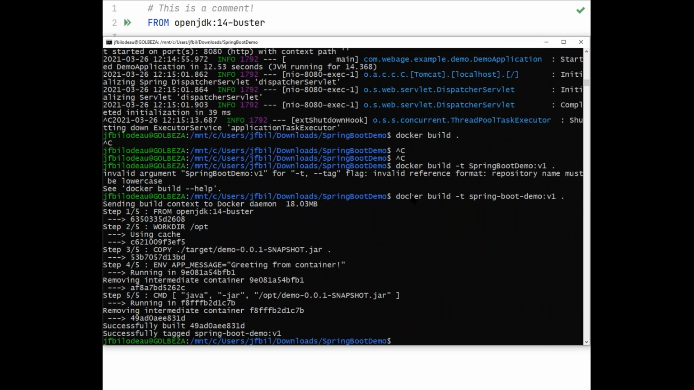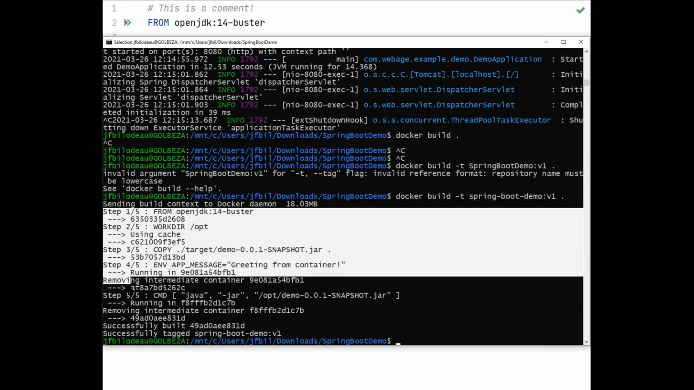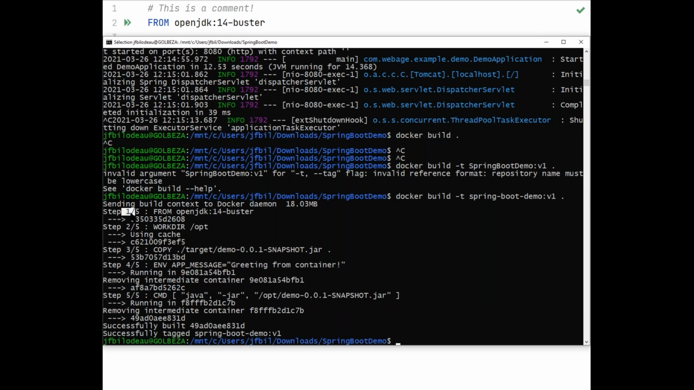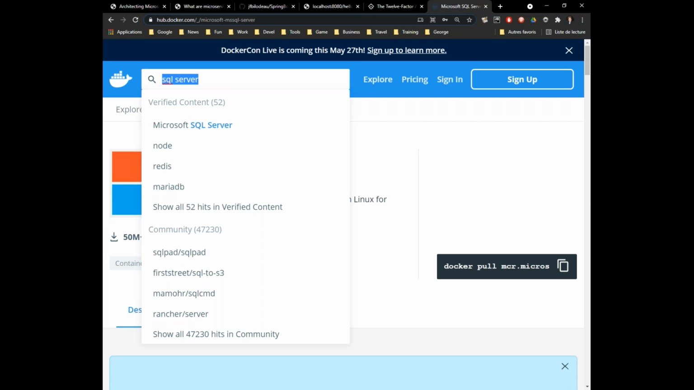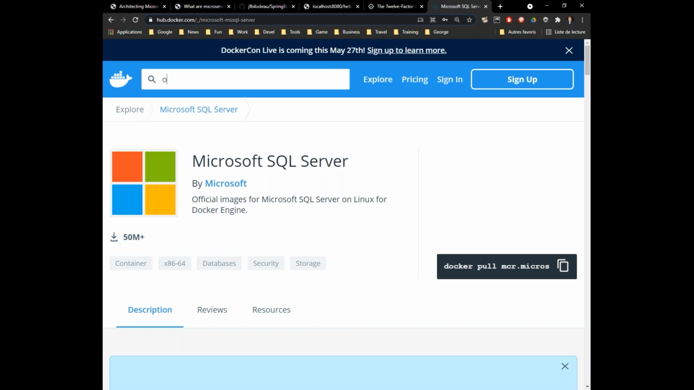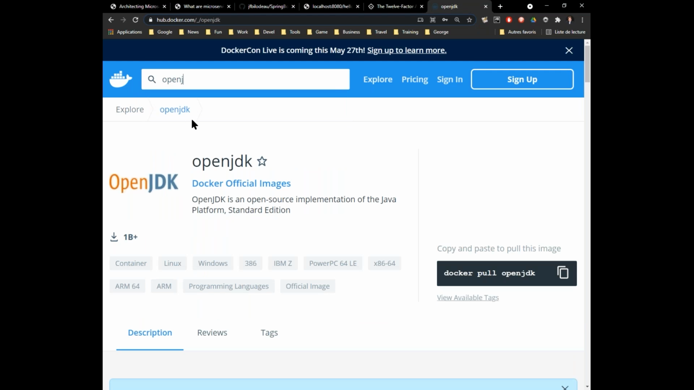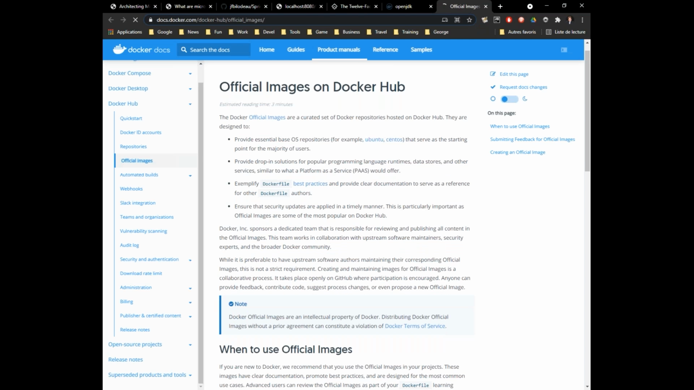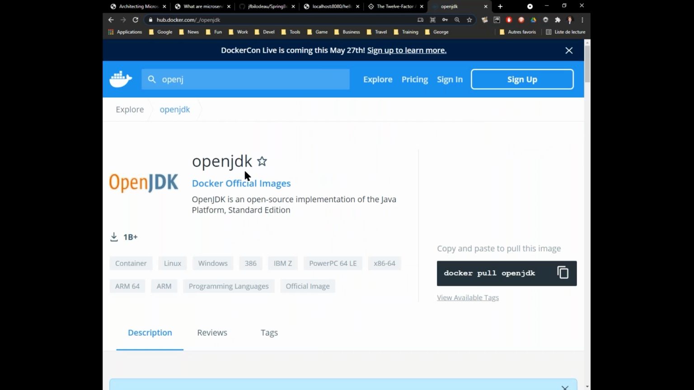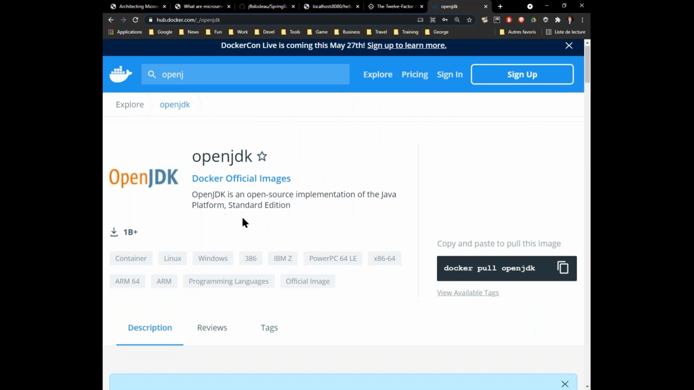Boom, it took almost no time to create my container. You'll notice over here, it went through 5 steps. So step 1 of 5 from Open JDK 14 Buster. Now I already have this locally, so I did not have to download it from hub.docker.com, but fundamentally over here, it used the Open JDK image that I hinted at previously. There's my Open JDK image.